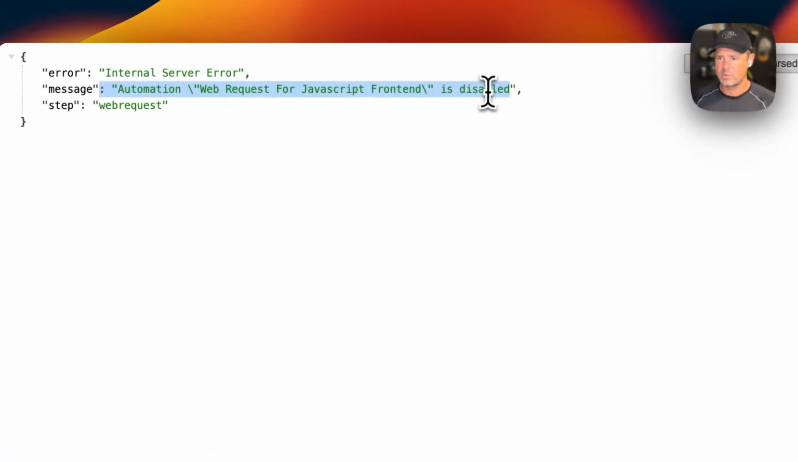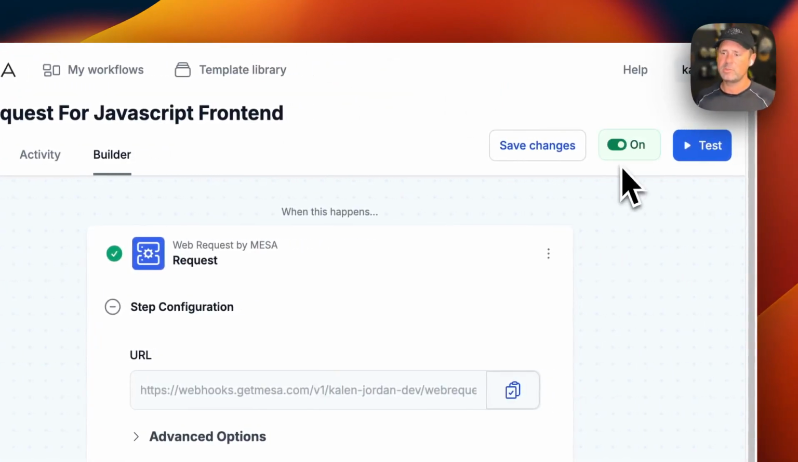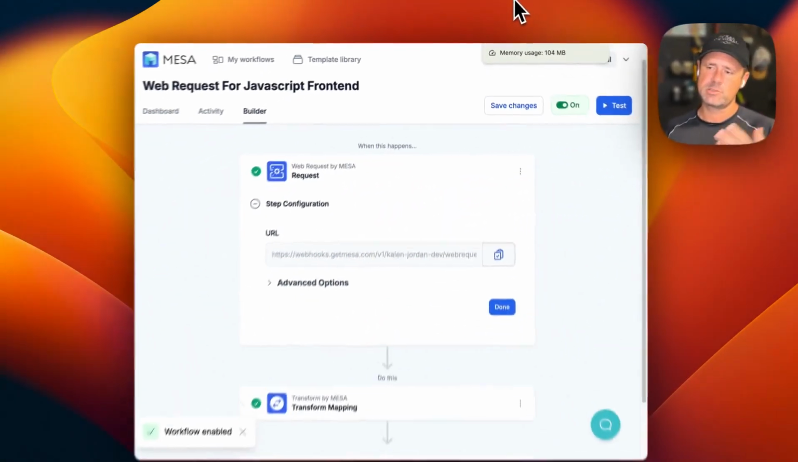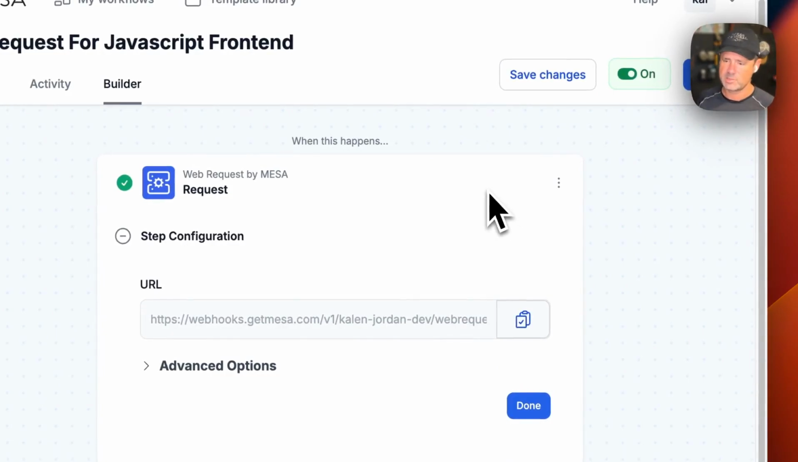The first thing you'll see here is that it's throwing an error because the workflow is disabled. It'll need to be enabled to access it, even for testing. This is one of the only cases where the workflow is going to have to be enabled, even just to do some testing on it.